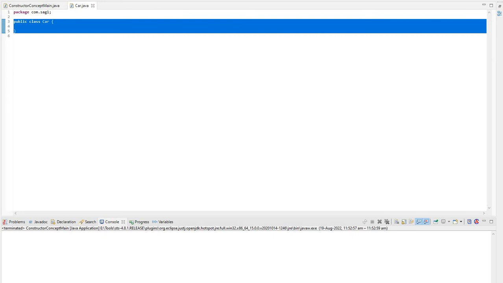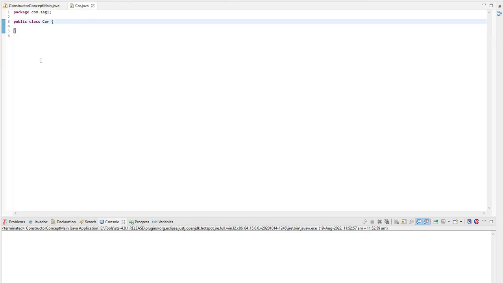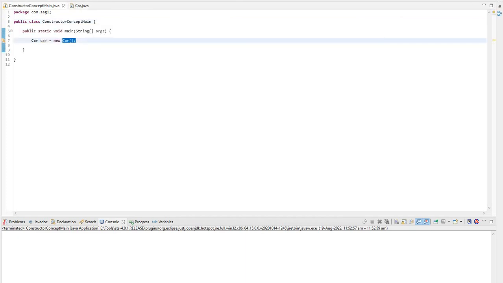Create a new class, Car. Now in the main class, try to create an object of the Car class with the new keyword. If you see here, with the new keyword, we have given some method name. But wait, if you see in the Car class, we haven't defined or declared a method with that name. So it's nothing but the default constructor in Java. It's already written and it does not have any implementation.